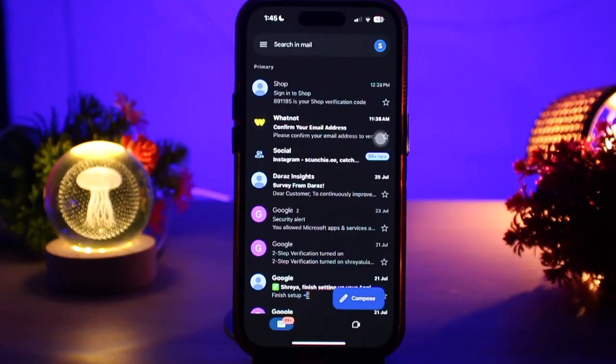You can also use the search bar at the top of the page right here to search for specific emails by keyword, name or subject. You can also label, star or archive emails to stay organized. Then go to the settings under the menu where you can add multiple Gmail accounts, change notifications, set swipe actions like swipe to delete or archive.